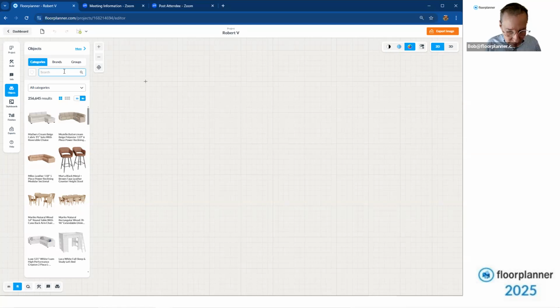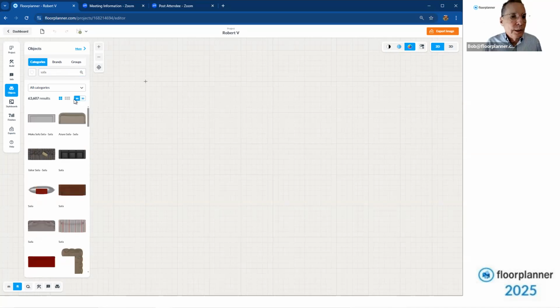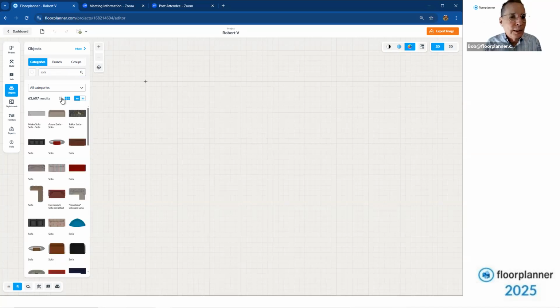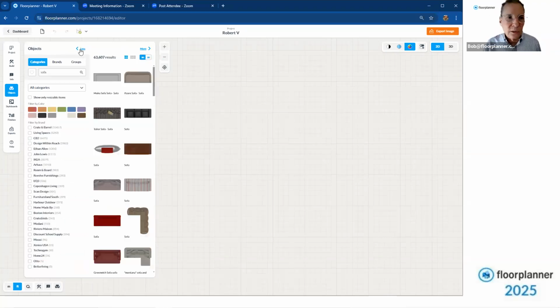So something like typing in the word sofa as a general term, I get 63,607 sofas. Yay. I can view them in 3D or 2D, or expand it to 3 columns or 2 columns, or also even hit the more button up here to look at more information in my search, including one very special check mark over here: show only resizable items.